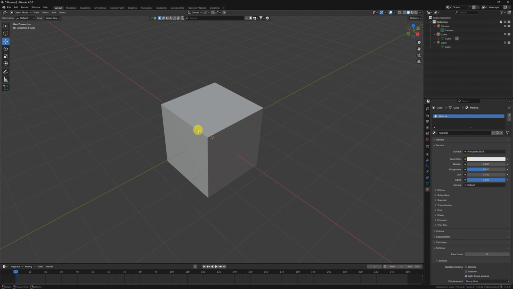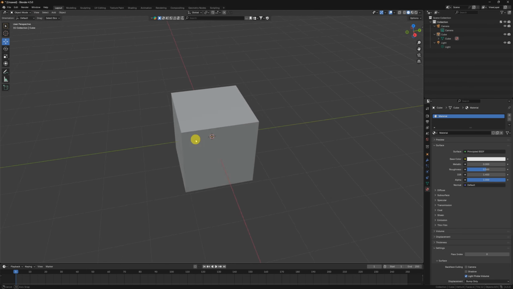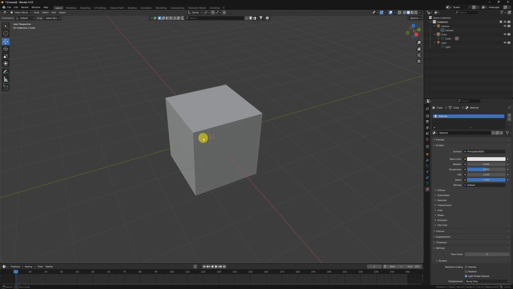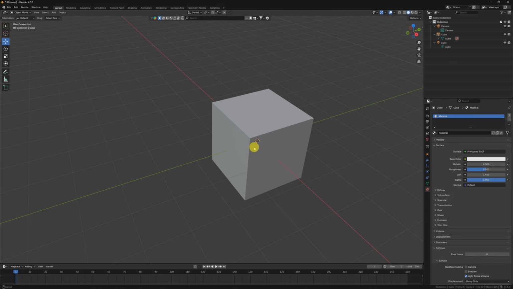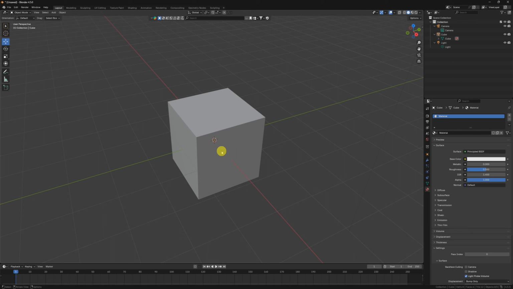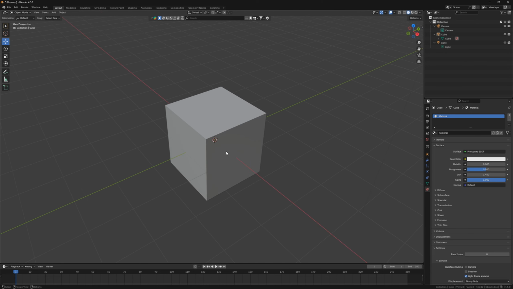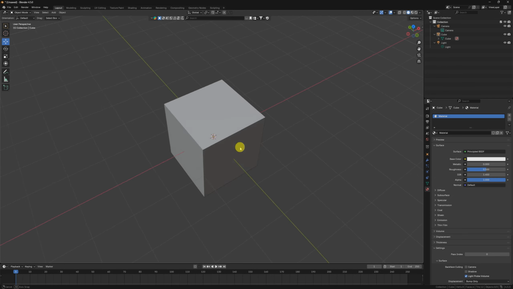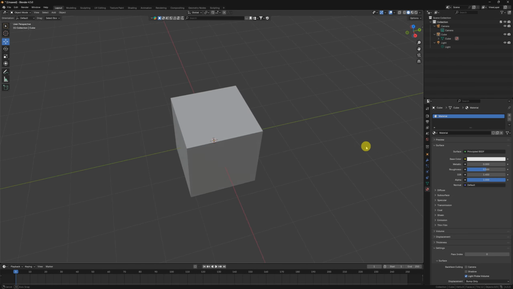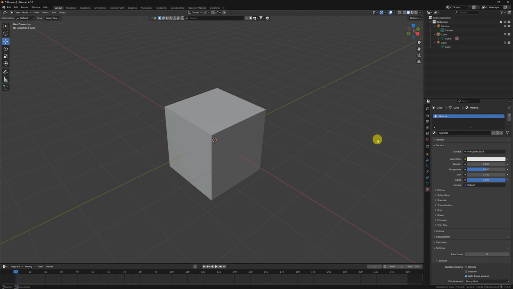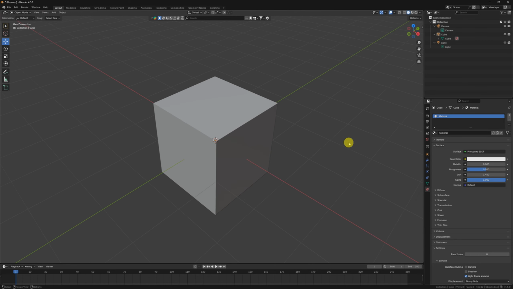Navigating in Blender is straightforward. To orbit around the cube, hold your middle mouse button and drag. To pan, hold Shift and the middle mouse button, then drag. To zoom, use your mouse's scroll wheel. Try it out. Orbit to view all sides of the cube, pan to reposition, and zoom in and out. These controls are key to working in 3D space.